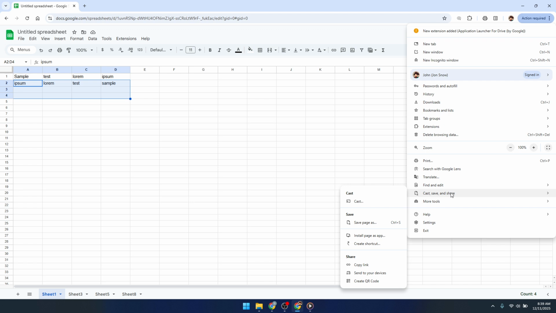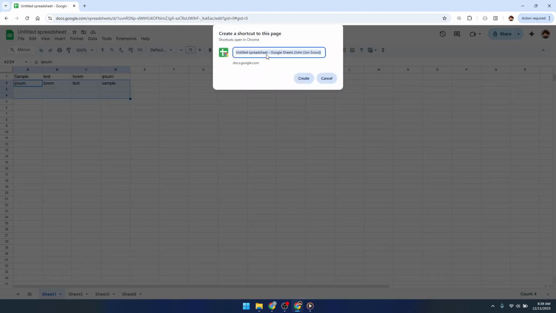From this menu, look for the option labeled Cast, Save, and Share. Or, on some versions of Chrome, it might appear under More Tools. Hover your mouse over that option so a side menu appears. In that expanded menu, find and click on Create Shortcut. This is the feature that will let Chrome place a direct shortcut to this Google Sheet right on your desktop.